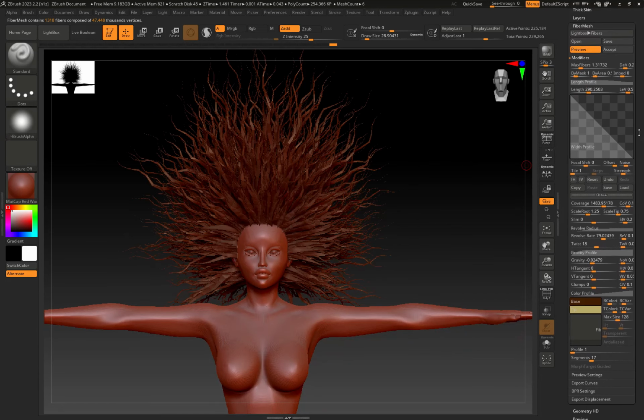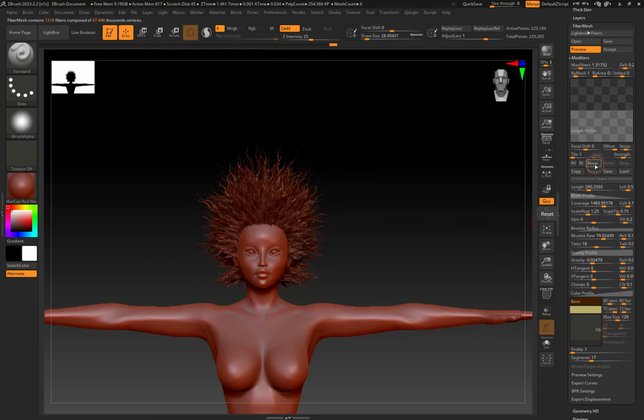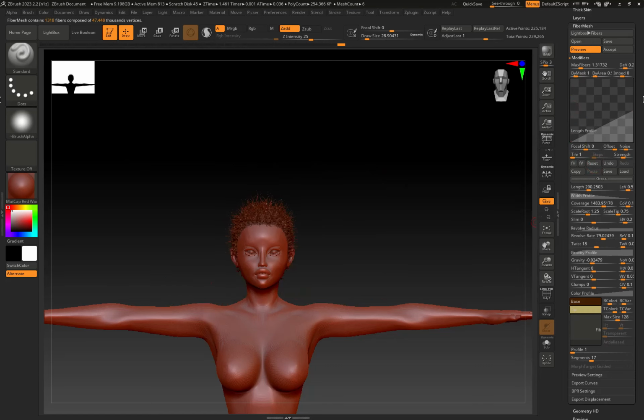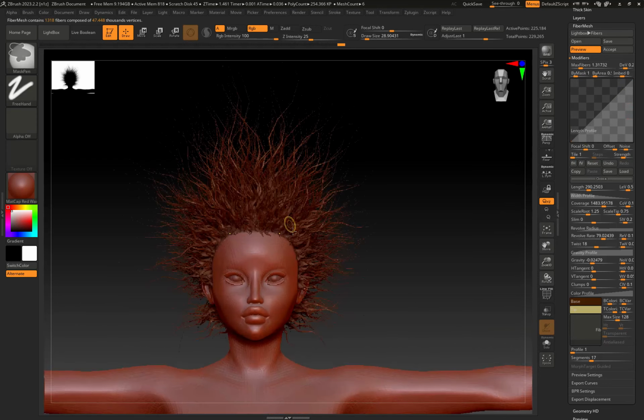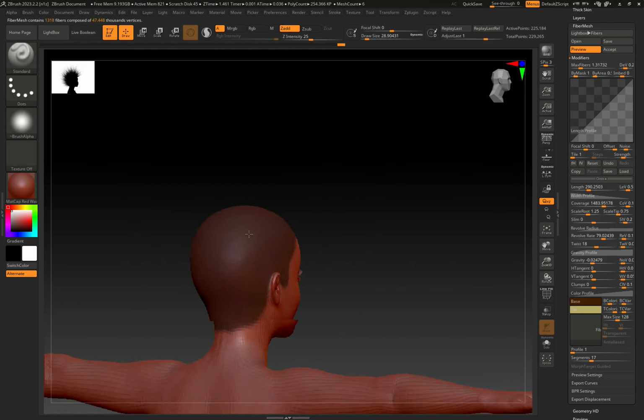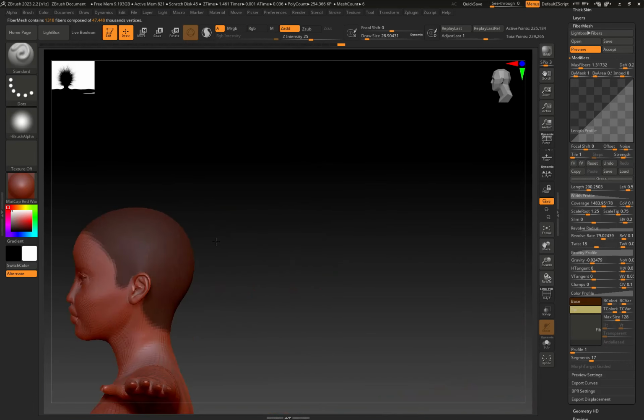We also have a width profile. Here you can see we have a length profile. First we are going to reset this profile, and then we will pull down this slider to the bottom and pull this slider upward, so we are getting results something like this.